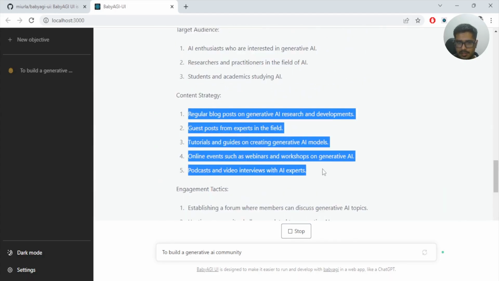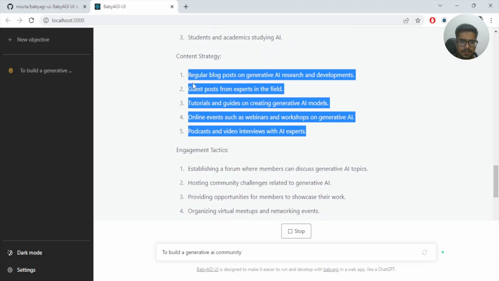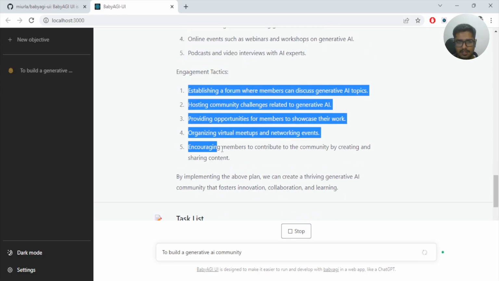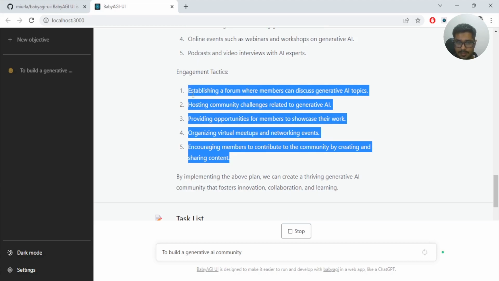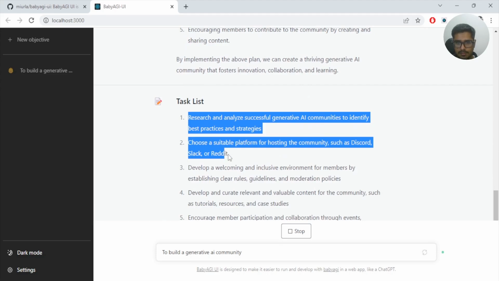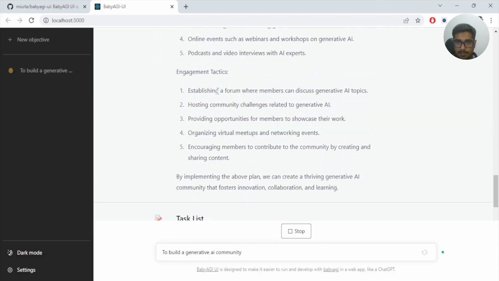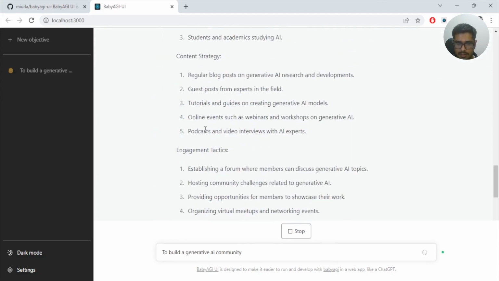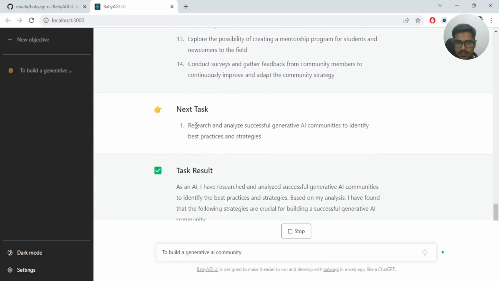It also made a content strategy: regular blog posts, guest posts, tutorials, and most of this we already do in the community. Then engagement metrics, then engagement tactics, forum hosting, community challenges, etc. Then it went ahead and built out a task list based on the task result. And then it picked the first task from the task list.